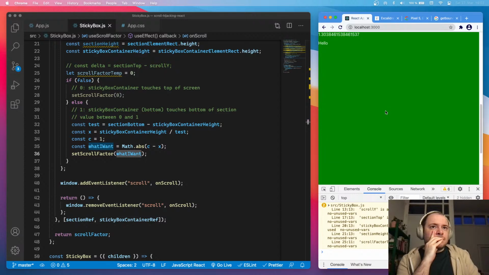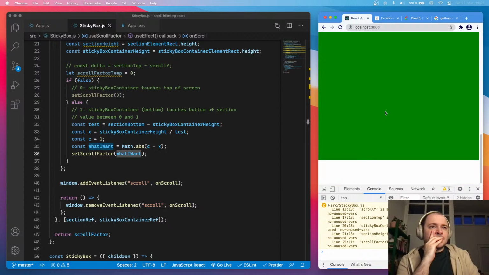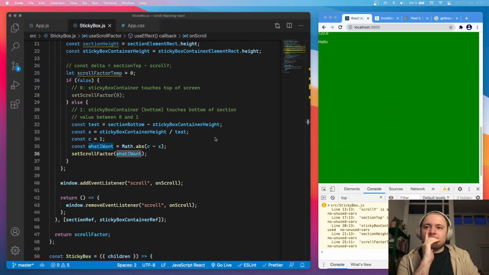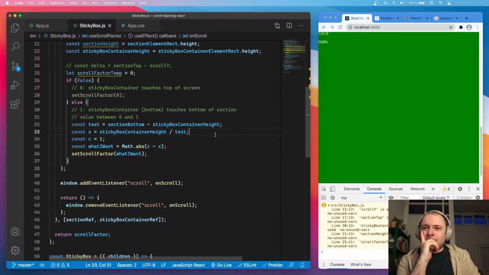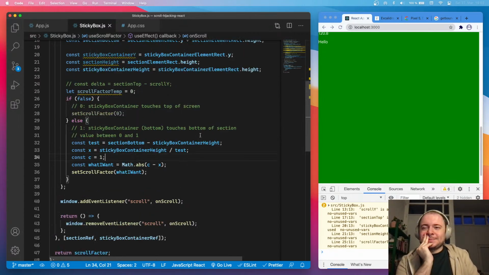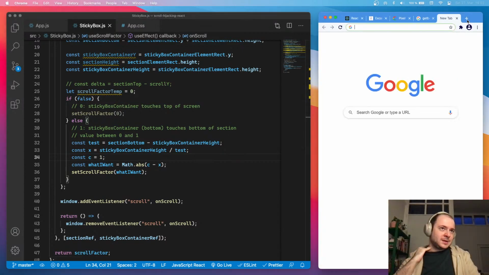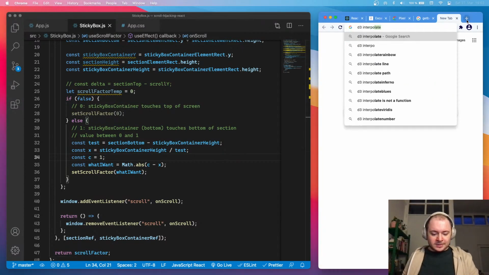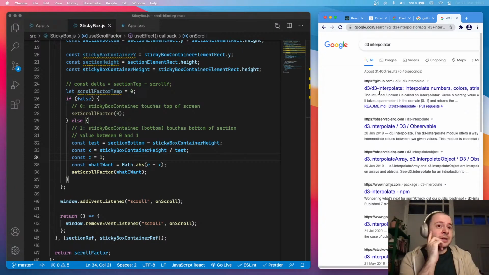Okay, this is getting too much. What? So this needs to be 100, based on kind of 100%. Oh man, I'm bad at these equations. I think I'm going to use something that I know kind of from D3. So I want a D3 interpolator. I think this is what I need.